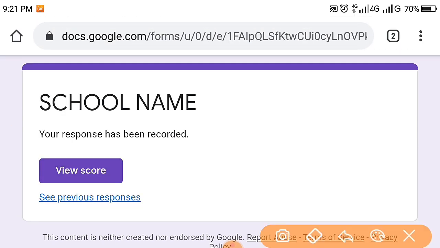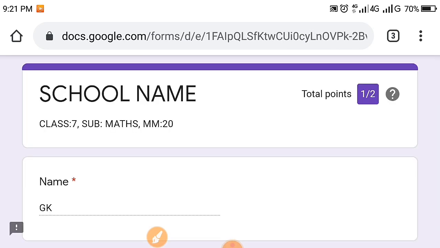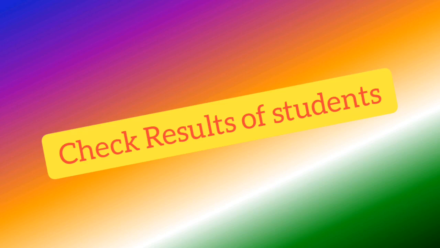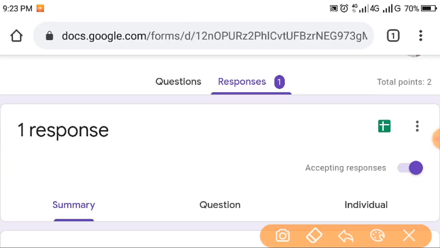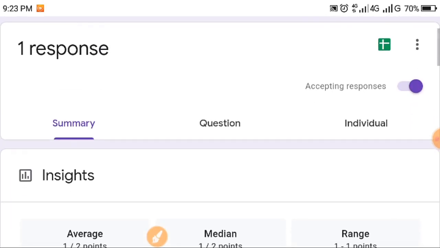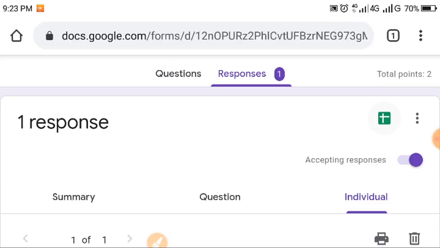Then students can view their score by just clicking on view score. For example, only one of my questions is correct, so I could get only 1 mark out of 2. So this is the way you can create a form. Now to see responses, click on the response button and click on the Excel button to create a spreadsheet.